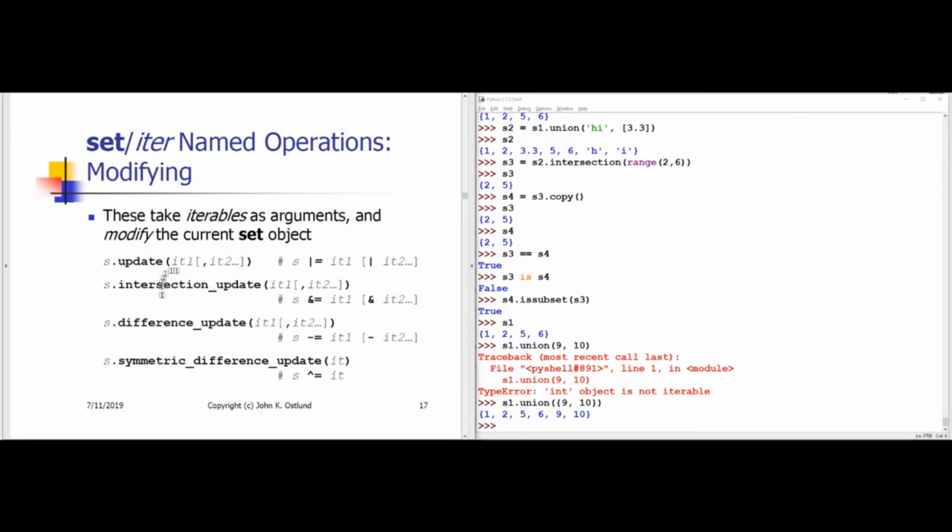Okay, now there are also updating versions of these functions that do actually modify the set to which they're applied. And other than to tell you that those things exist, I don't think I'll bother to show examples.